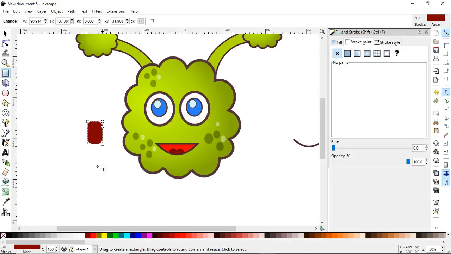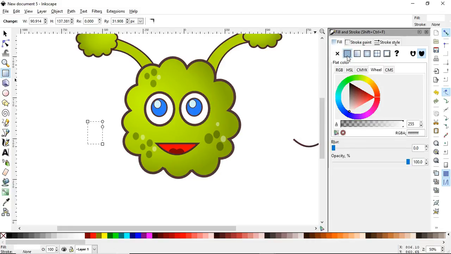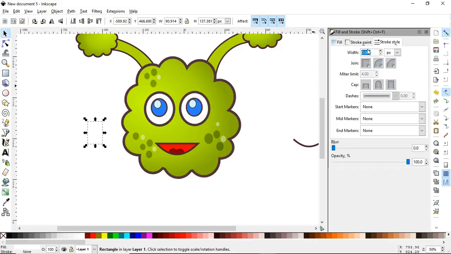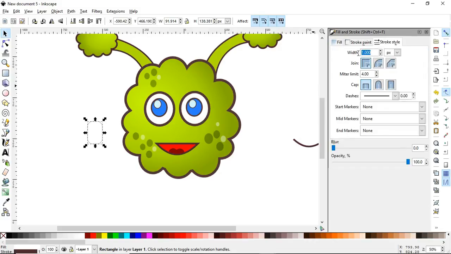I'm gonna make it a little more rectangular, give it a white color, give it a stroke. Let's give it a stroke of 10. And I'm gonna make it smaller, position it somewhere like this, and press Ctrl D to duplicate and position another one here.